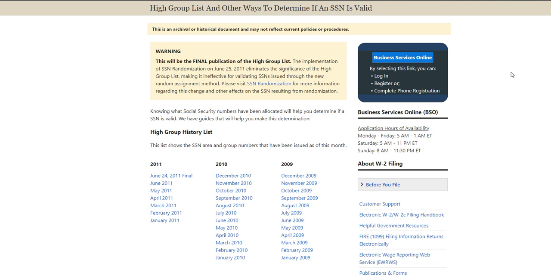Okay, this will be the final publication, so you would need to go find additional, deeper information for current policies or procedures. So not necessarily pertaining to what I'm doing, but this is something I just know that I would need to do.